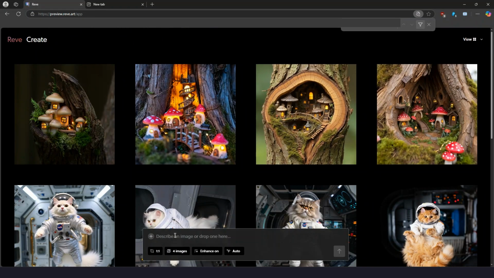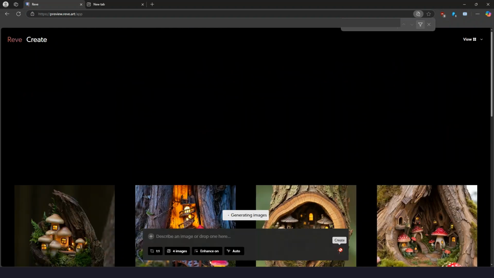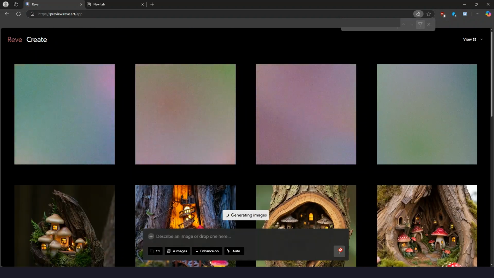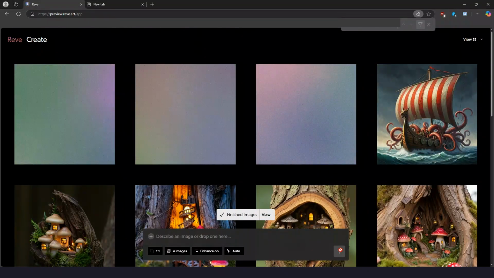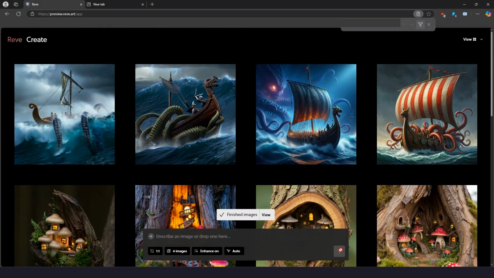Now for a high-action scene, an epic Viking battle against a monstrous kraken. I used this prompt: a Viking longship battling a monstrous kraken, massive waves, dramatic lighting. Then I hit generate and waited for the results. The result? Incredible! The kraken looked absolutely terrifying. The Viking ship had stunning details, and the towering waves made the scene feel alive. The dramatic lighting added a cinematic touch that pulled everything together.